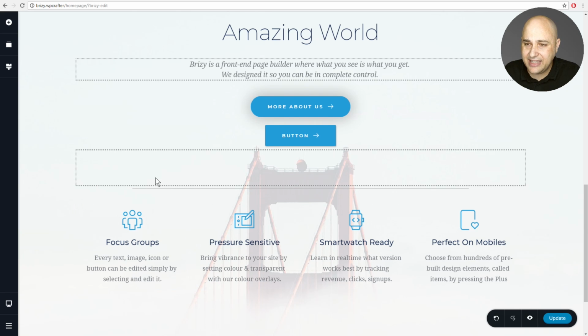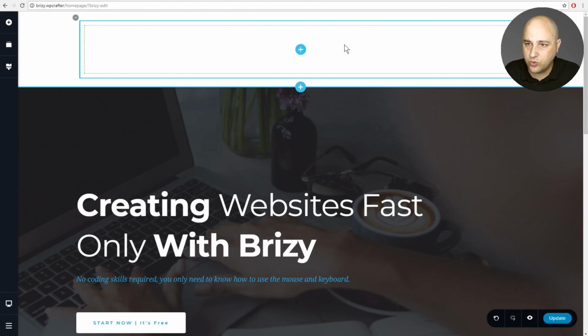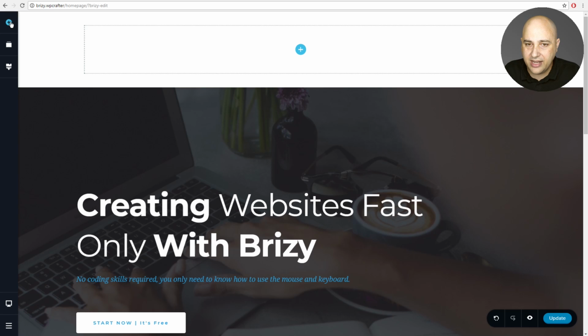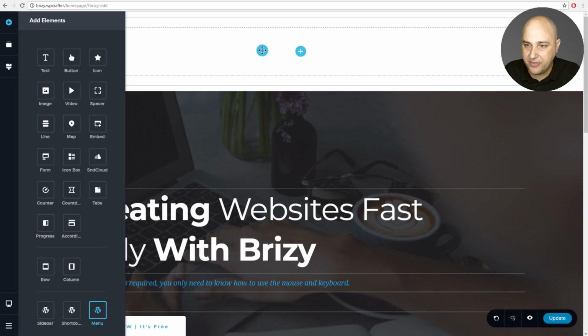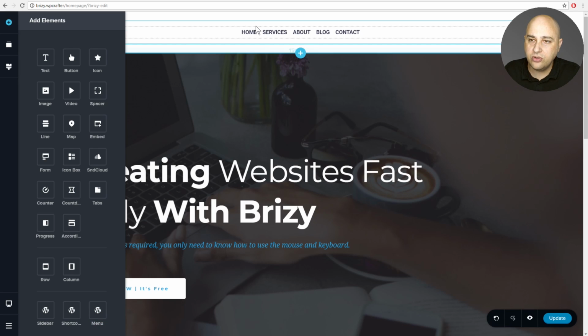Now let's take a look at the menu element, and here is where I'm going to drop that. So I'll go ahead and click on the plus again. Now the menu element for me right here is at the very bottom. I'll drag and drop that in right there. Now it's important to note, this is not going to work if you don't have a WordPress menu created, and that's just under Appearance and then Menus.